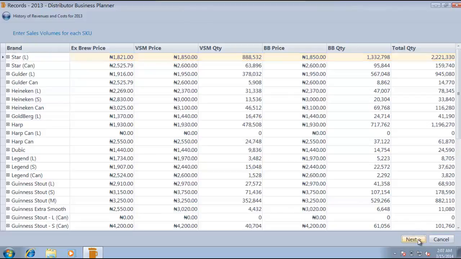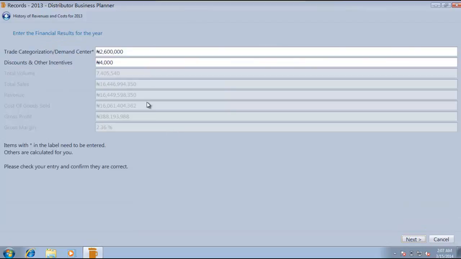Unlike the previous screens, all the total volumes and other values are automatically computed because you provided greater detail. However, the trade categorization and demand center and discounts and other incentives cannot be automatically calculated, and so you are required to provide these figures. When you've provided the figures, click on Next to proceed to the next step.